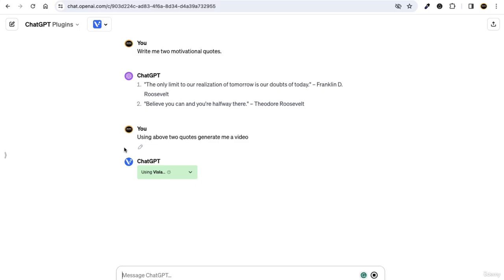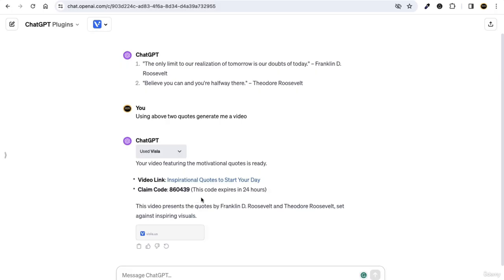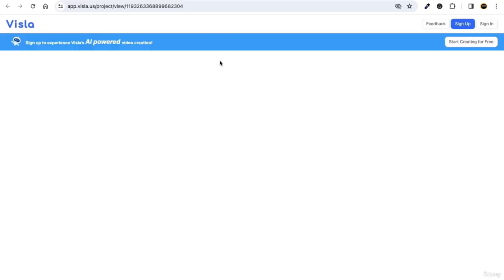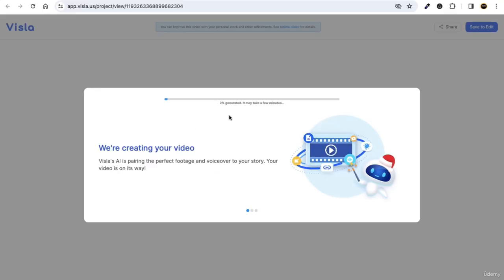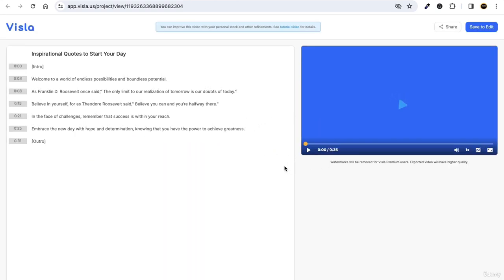So now you can just use it for any purpose, whether you have some idea about some video or anything. So you guys can see this is the video link. You can just click on this, and sometimes it may take time for the video to render. Let's wait for a few seconds. Okay, we are creating your video. Visla AI is pairing the perfect footage and voiceover to your story. It may take a few seconds, and here you can see we have got this video over here.